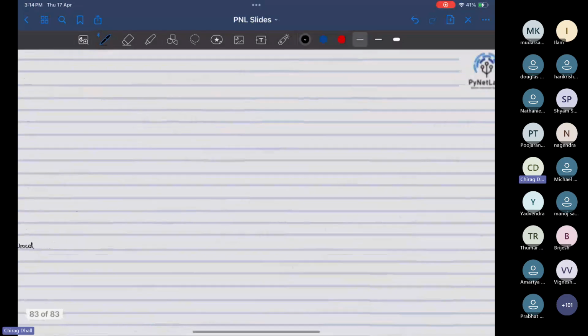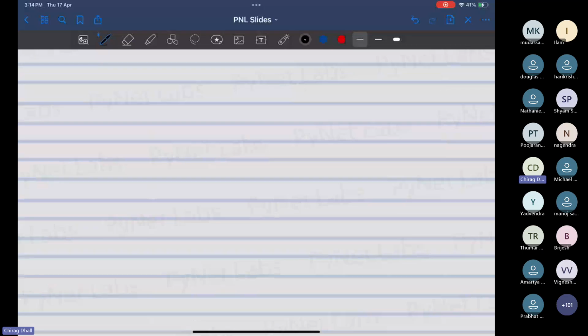And this OSI model is made up of 7 layers. What are these 7 layers? Let's try to learn them.